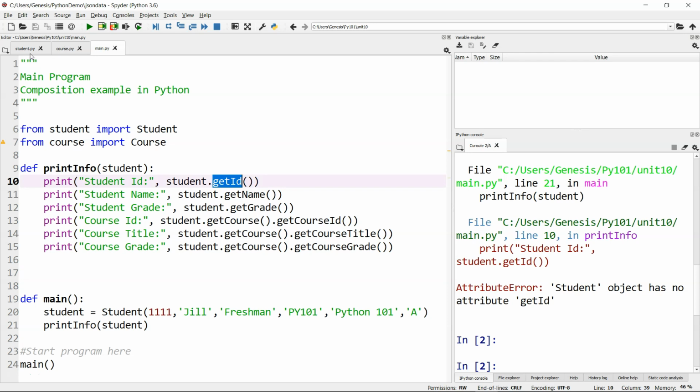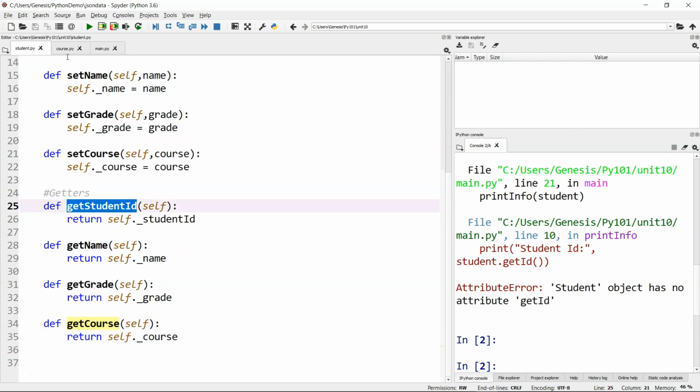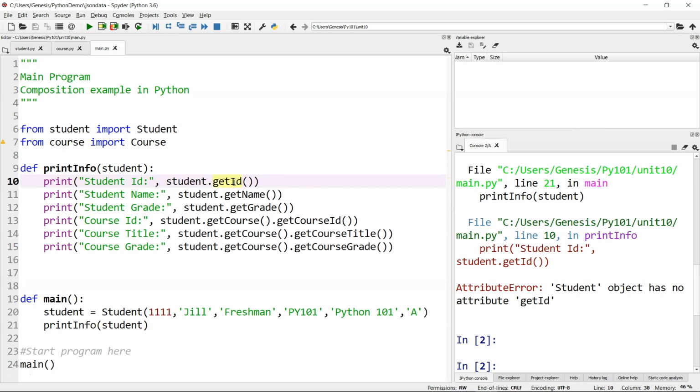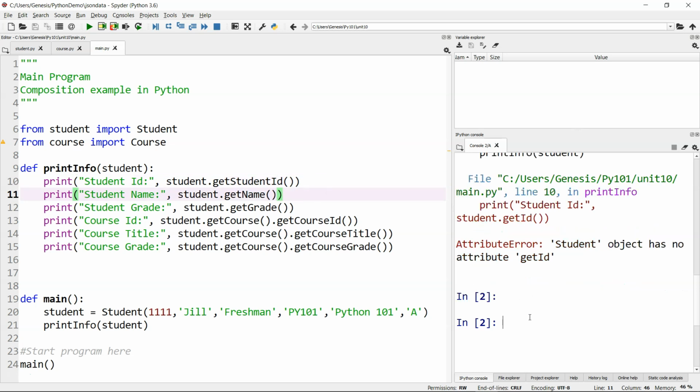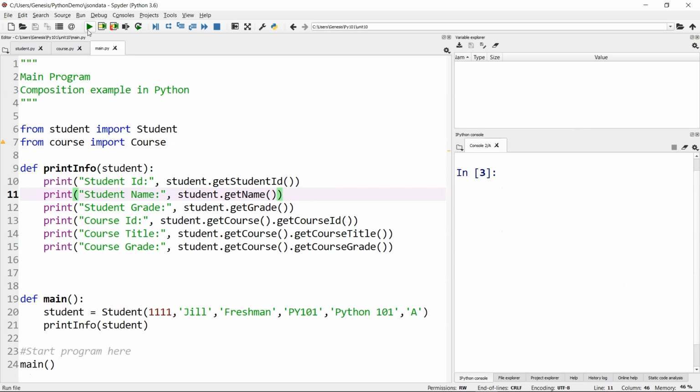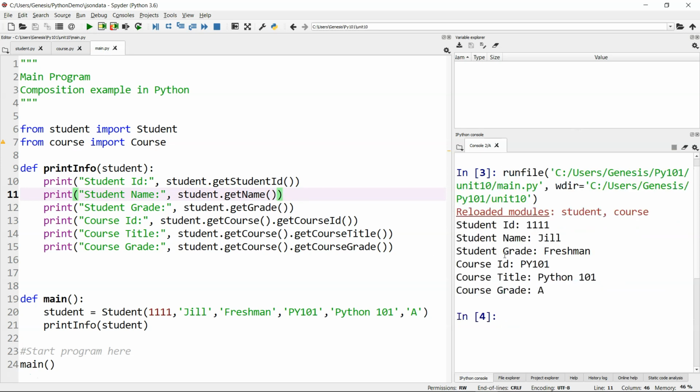Oh, I probably have the wrong function. Get student ID is okay. So it's get student ID. Okay, let's try again and clear my console over here, and let's run. So here we go. The student ID, Jill, freshman, the course ID, course title, and course grade. Okay, so that's how you do it.